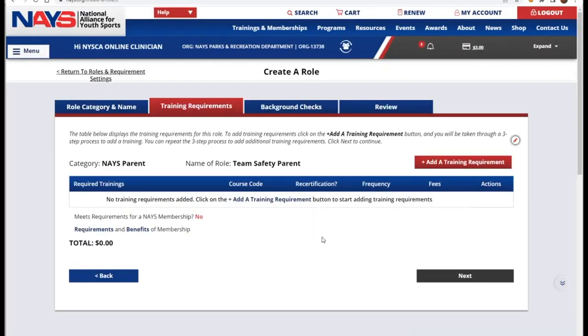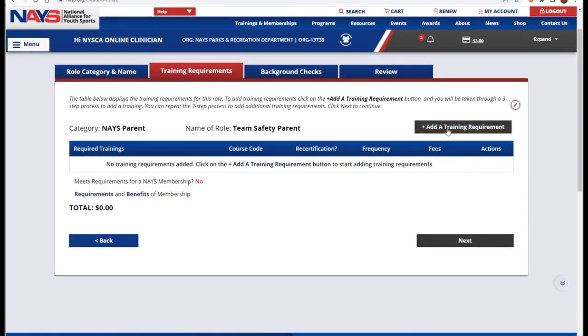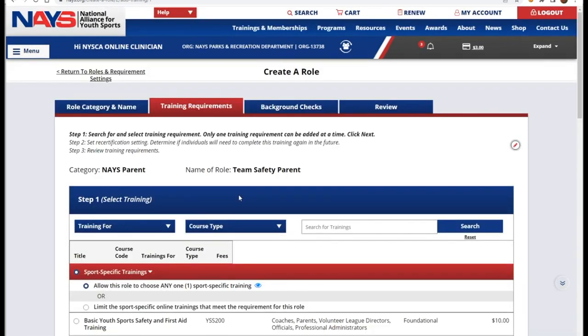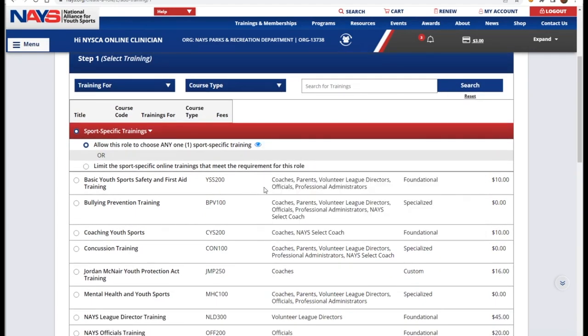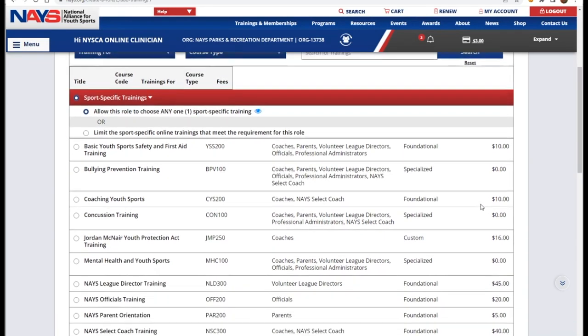And it's going to basically ask me, what trainings do I want to add as a training requirement for that role that I just created? So you can see the name of the role up here is team safety parent, and the category is NAYS parent, which I said before, it just isn't an issue. So now it takes me into the actual trainings that we offer, and you can see the prices. There's many free trainings in here.